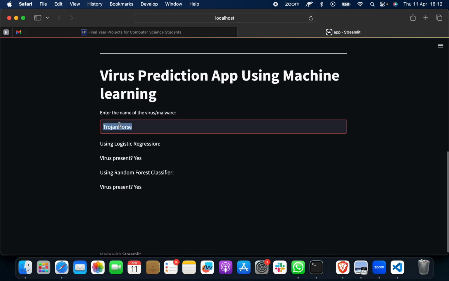Suppose I take any random name, for example Modi, as a virus. I'm just taking an example, don't get angry, I'm just kidding. When you hit enter, no, this is not a virus.